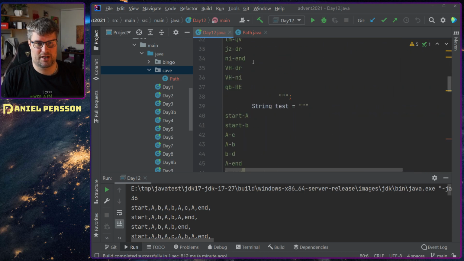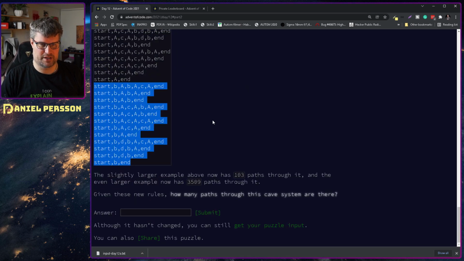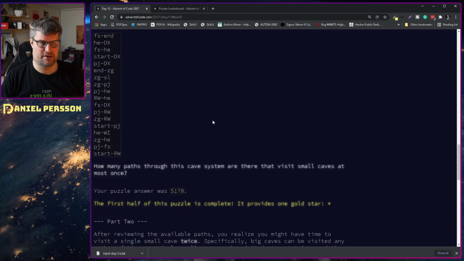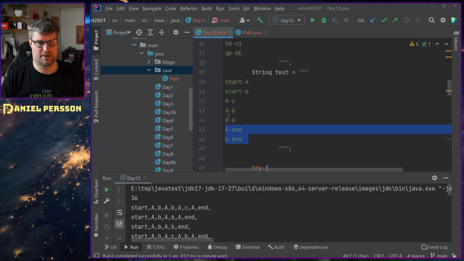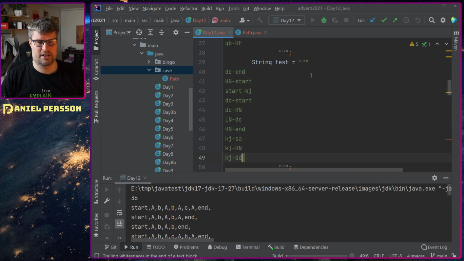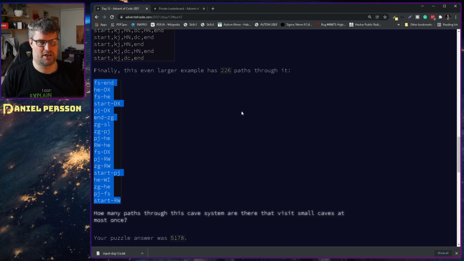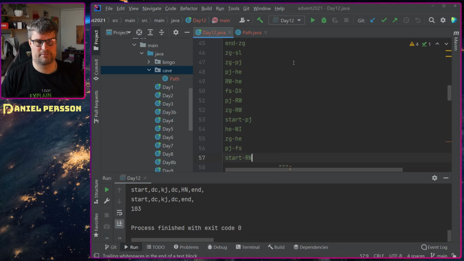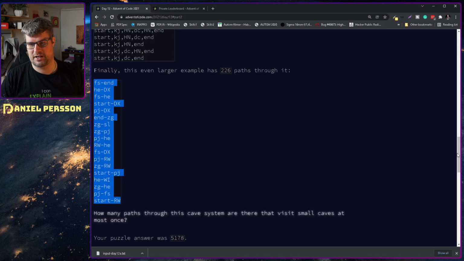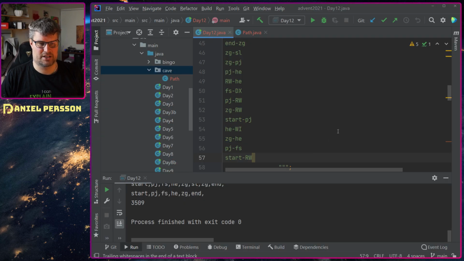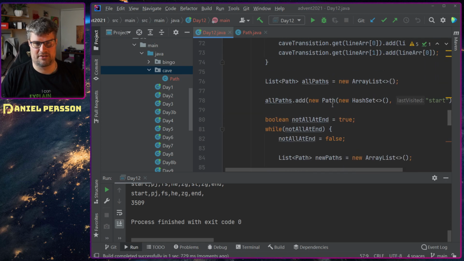So let's see here if we take the little larger example here. So the values we are looking for is 103 and 3509. So with this example, it should be 103. Let's see, that's 103, and the little larger example here should be 3509, which looks reasonable as well. So let's do the full list eventually here.